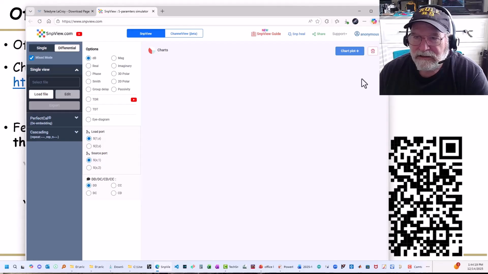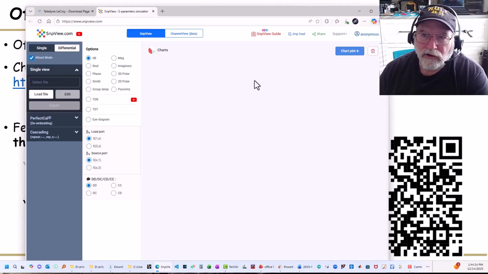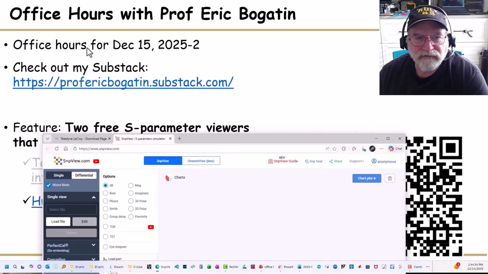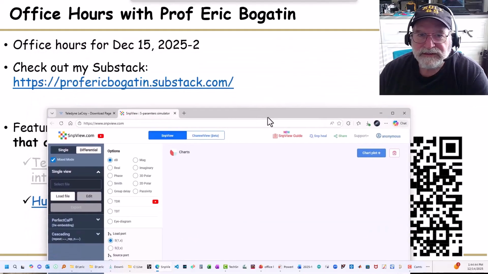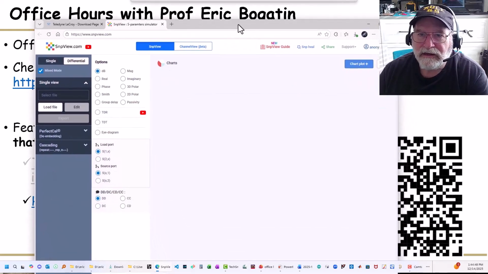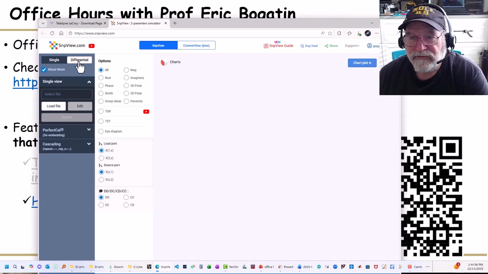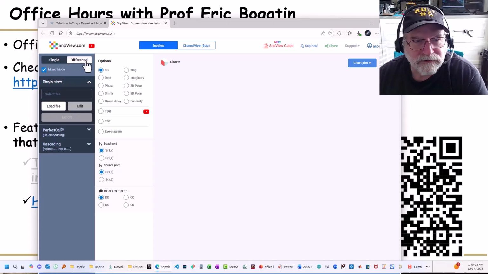To illustrate them, we're going to import an S parameter file. Now, if you don't already have an S parameter file you want to take a look at, you can return to my office hours for December 15, 2025 on my Substack site. There's a link in this post to download a variety of S parameter files that I'm offering you that I use pretty often. In this example, we're only going to look at the S4P files. S2P follows that path perfectly, and it's a little bit easier. So we're going to look at differential.